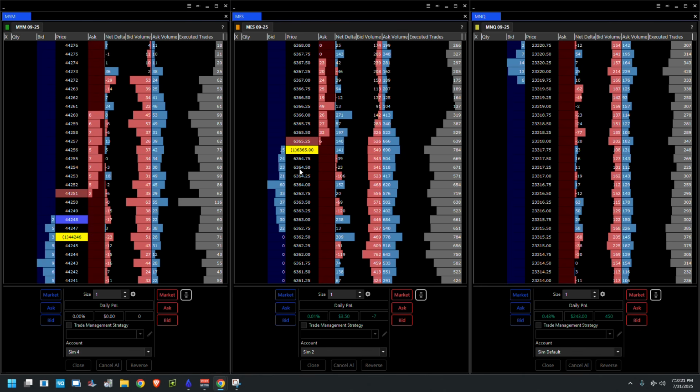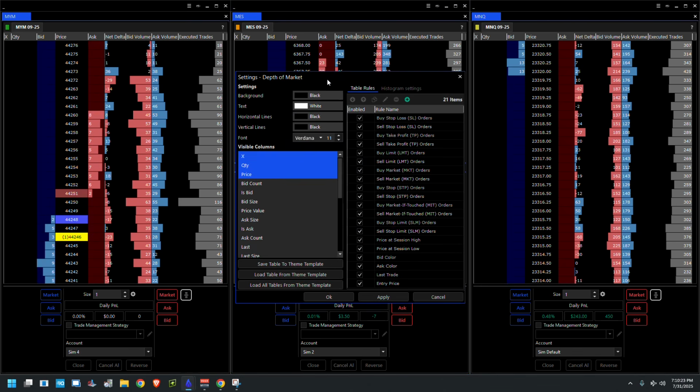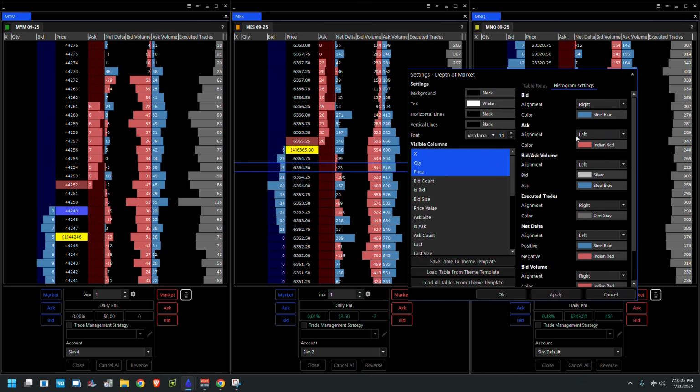But what if you had spent a bunch of time in here getting all of your histogram colors exactly how you want them to be? You've got everything perfect. You've chosen the perfect colors. You've got everything aligned the way you want. You've changed your column choices, whatever. You've got everything set exactly how you want it, and you've saved that template. But you maybe have 10 different domes on a bunch of different monitors, and you don't want to have to load the template for every single window.